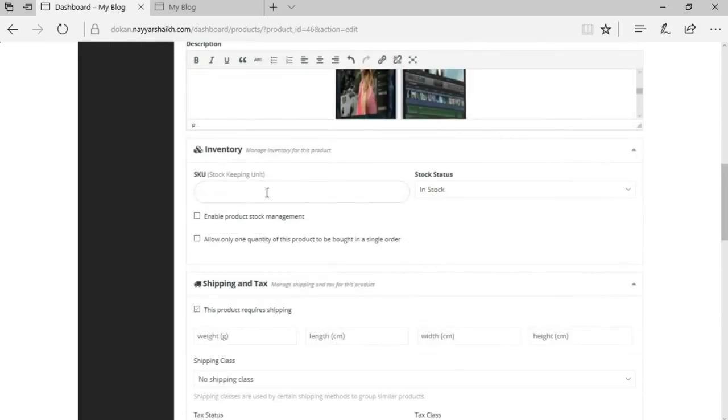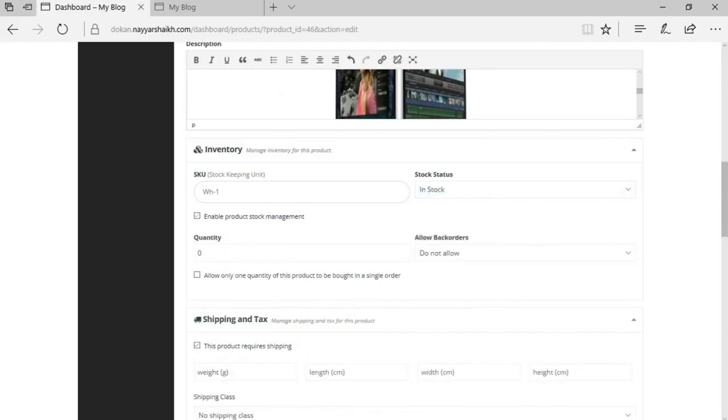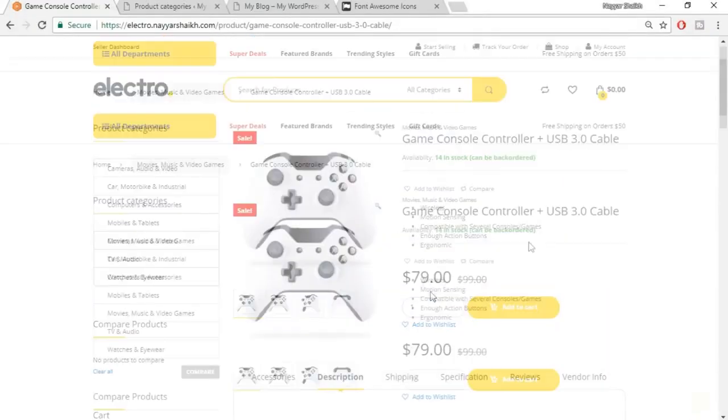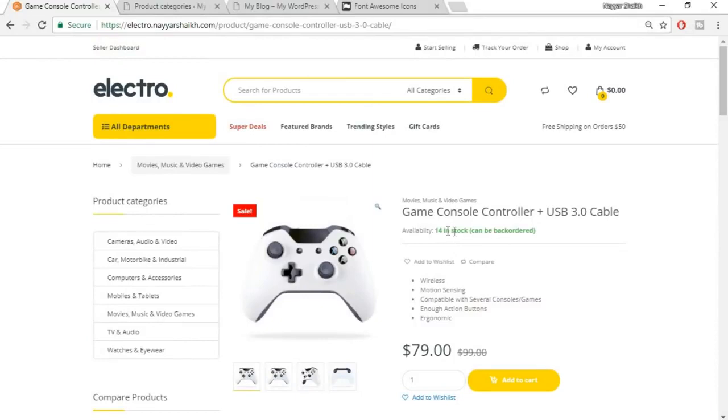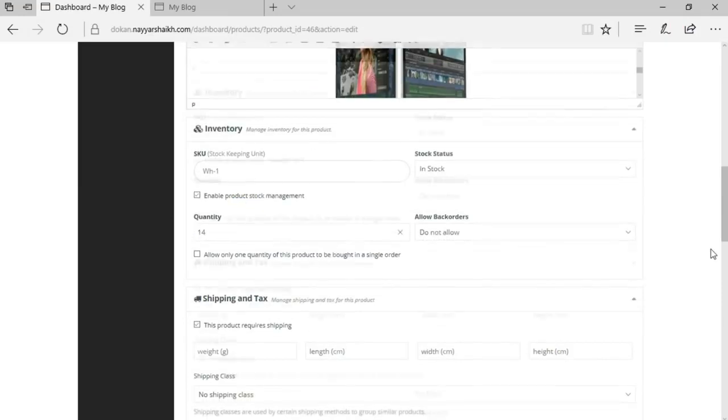Then we have more options like SKU, stock keeping unit. Basically it is the warehouse thing, so let's add WH1. In stock or out of stock: we will say this product is in stock. When you click on enable product stock management, in the demo website you have 14 in stock. So this is how it will come on the website. Now put in quantity 14 or 15, whatever you want.